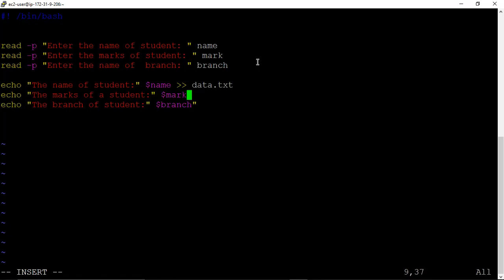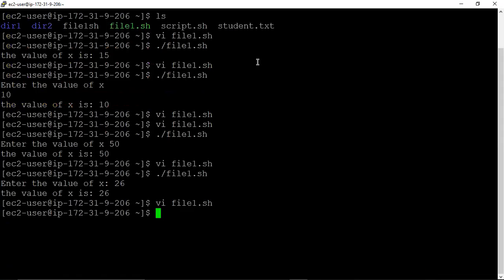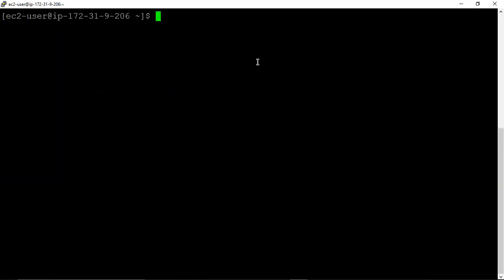Then in the next line also we have to write the same data.txt, and then data.txt. Okay, so let us execute this. First I will save this file. Let me clear the terminal, and suppose we execute the file.